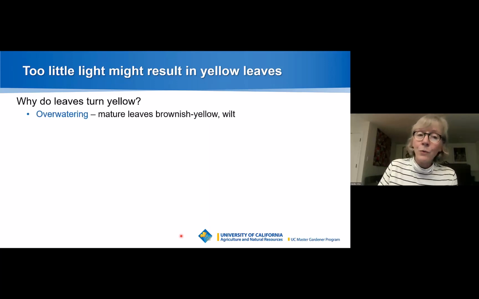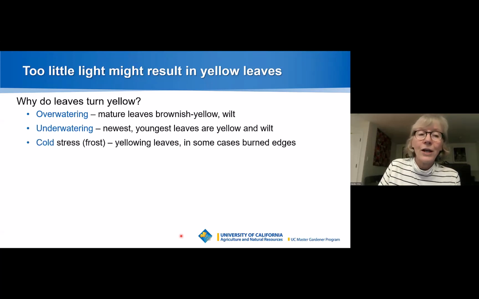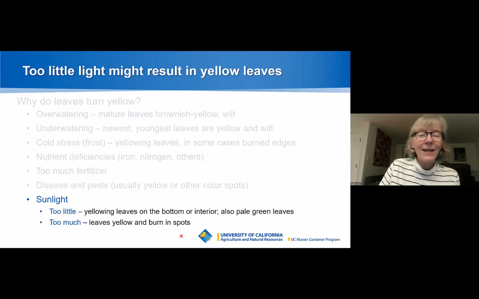Well, it could be overwatering. Mature leaves turn brownish yellow and wilt. Could be underwatering. The newest, youngest leaves are yellow and they might wilt. Could be cold, which might produce yellow leaves or burned edges, or nutrient deficiencies, especially from iron and nitrogen, or too much fertilizer, or diseases and pests, which might produce yellow or other spots. Or it could be sunlight, too little, which gives you yellow leaves on the bottom or the inside of the plants, or also pale green leaves, or too much sunlight can also cause yellow leaves and burning in spots.